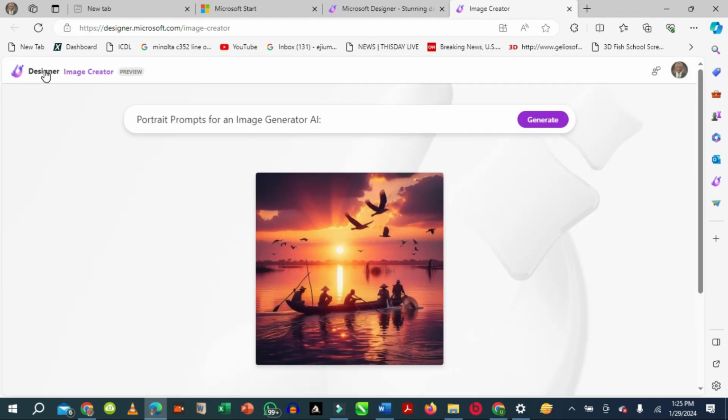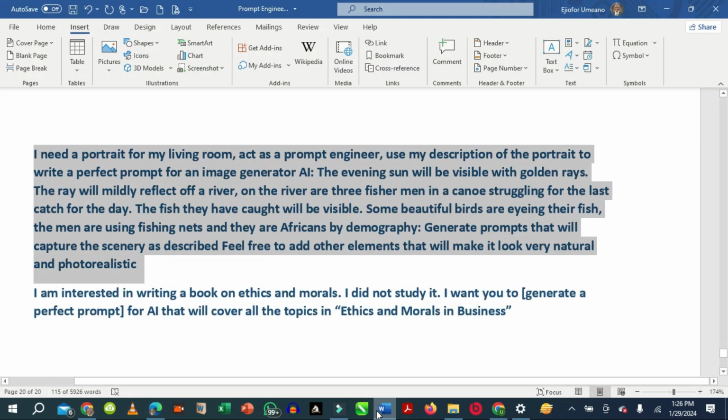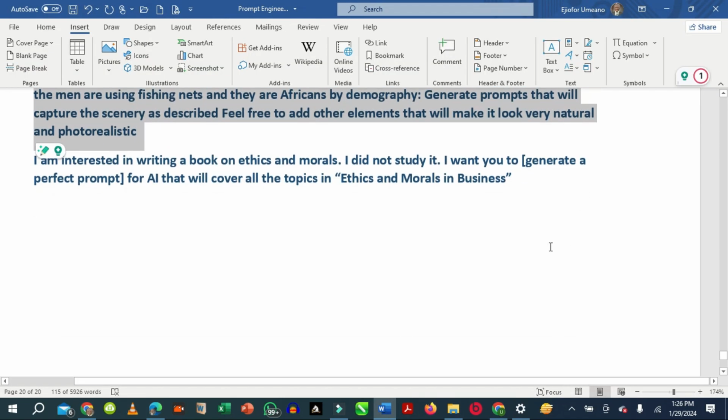Okay, so we go to another example. Let's get back to the designer. This will be our final one for this. It's a different scenario altogether. We are not prompting for an image.